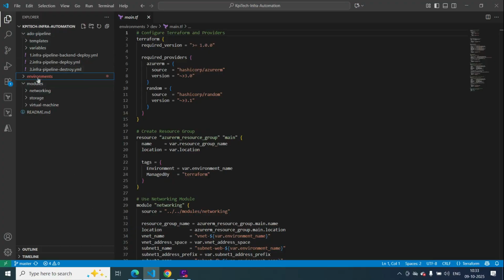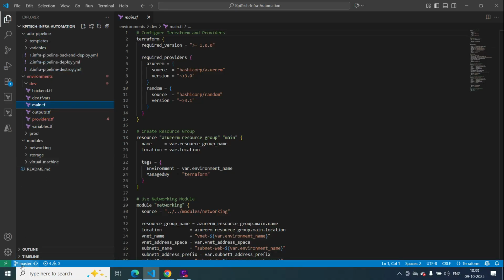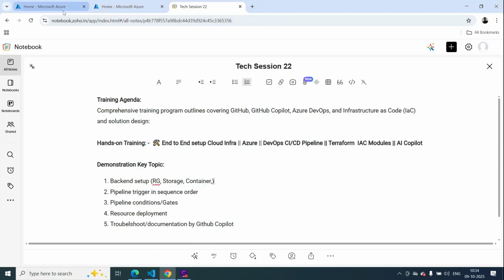Once we are ready, we simply commit our changes and push. My branch is already master here, but ideally you need to start a feature branch because you are developing. Currently my code is ready, so that's why I'm just showing from master now. I'm assuming my code is already pushed to the repo, so go to the repo first. So this is my repo.